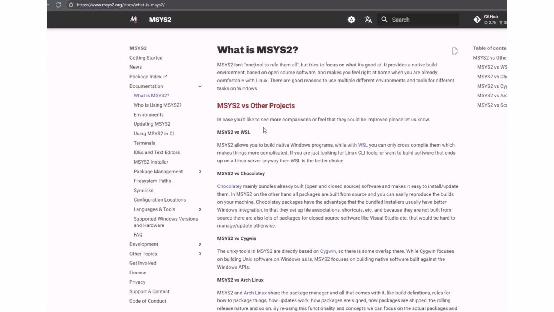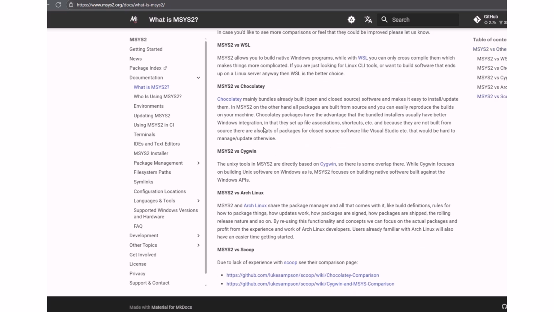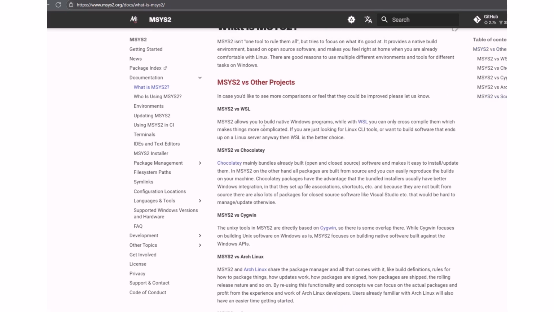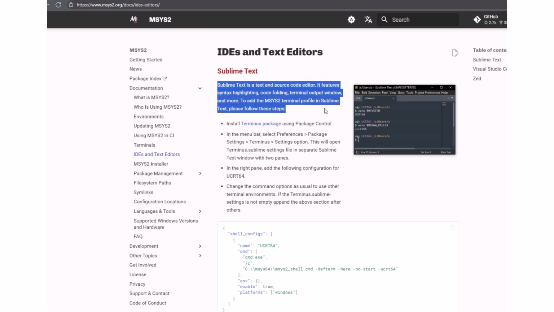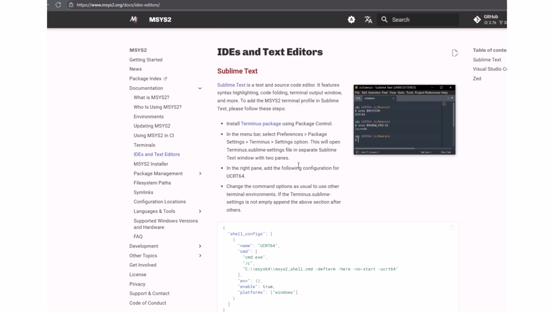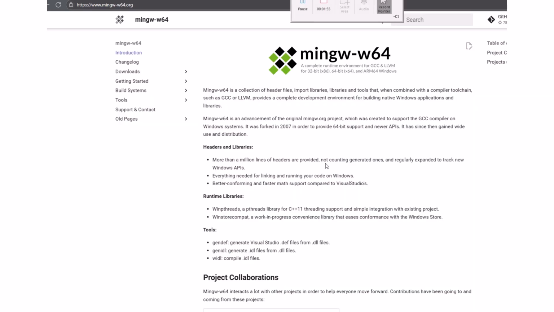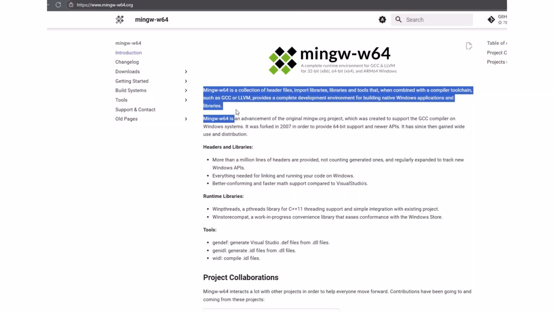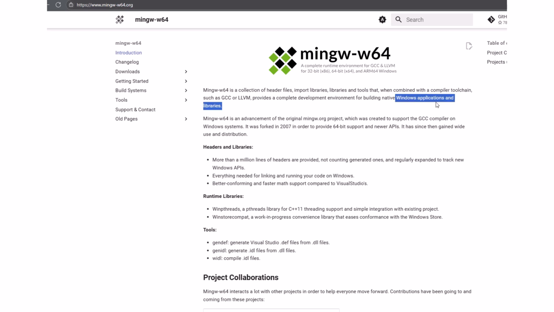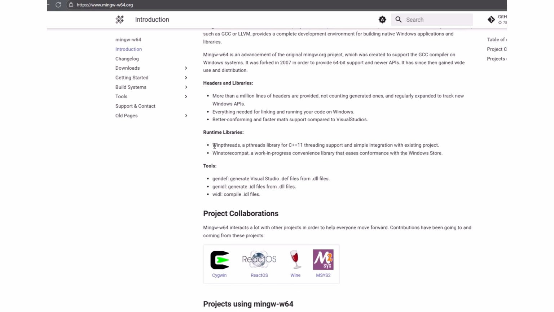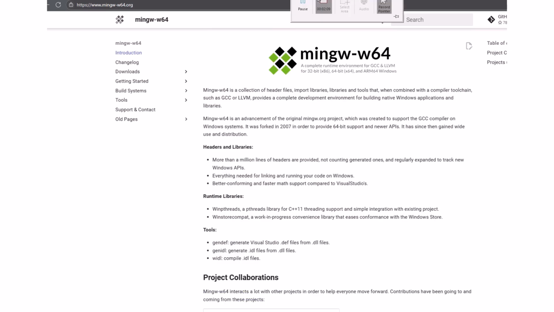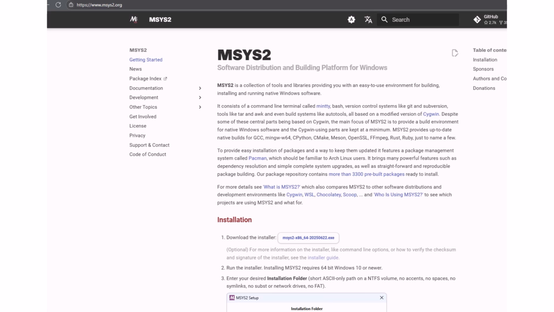You can go through the documentation on what msys2 does, and there are different things you can do like Cygwin, Chocolatey, and there's a huge ton of documentation. You can have a look. Sublime Text is a text editor where you can type in C or C++ code and then compile it. MinGW is a collection of header files and libraries for building Windows applications, you can also check on that. And there are also other tools available on the website which you can have a look at.